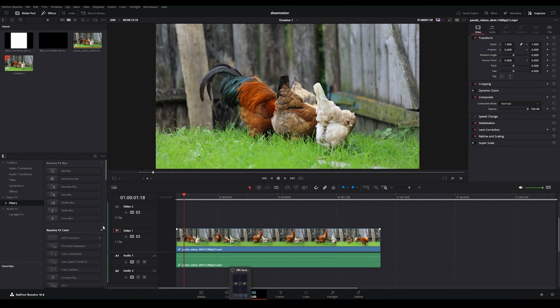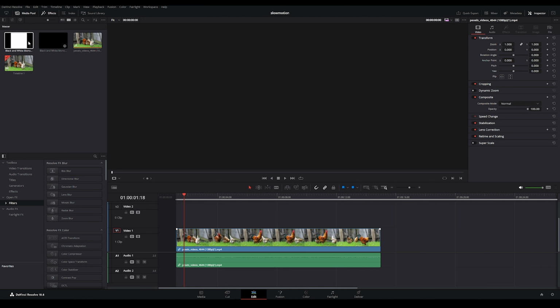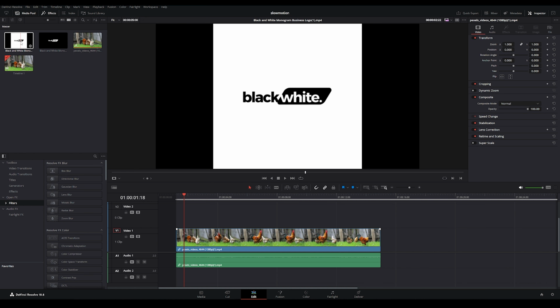Okay guys, so I've already imported a video of some chickens into my timeline, which I'm going to use to help demonstrate today's video. So I have two files in here that I'm going to use to demonstrate this. The first one has a white background and a logo. I'm going to scrub through it so we see how the logo animation looks.